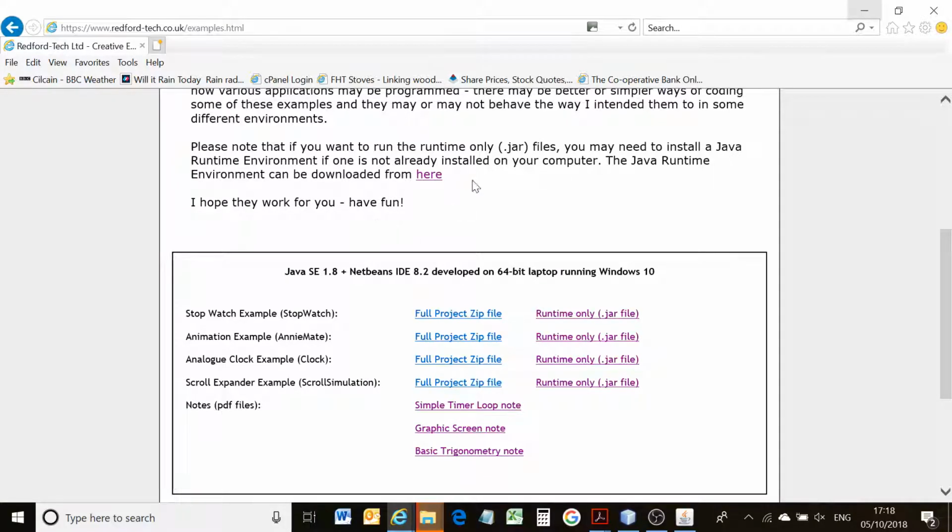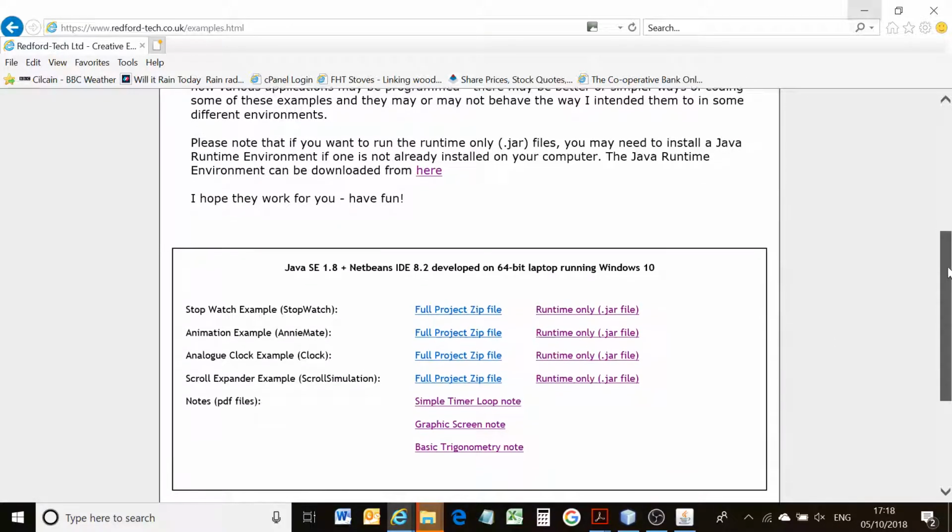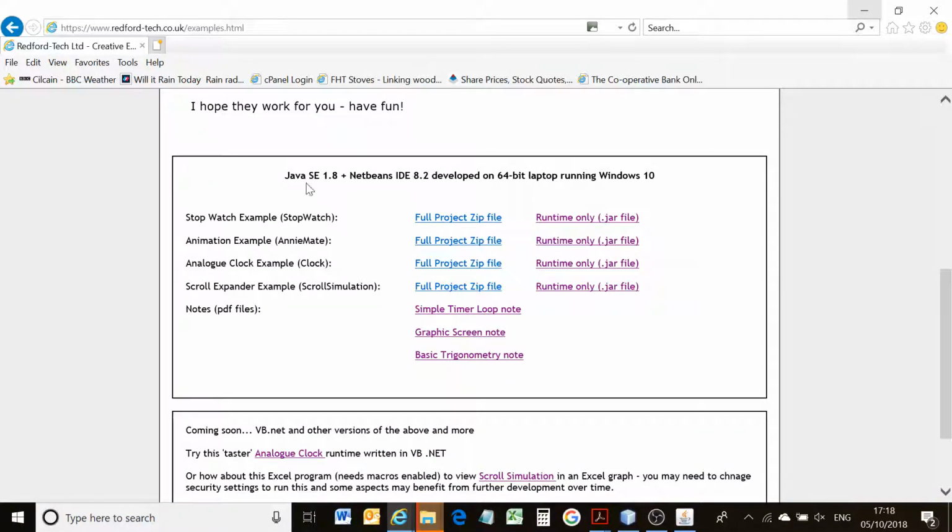And to show the page you'll come to, software examples. There's details here on how to get the Java runtime environment if you only want to run the .jar files, if you just want to see how they look rather than go into the projects. Otherwise, you can download the project zip files. You'll have to get your permissions right on your computer to allow it to download zip.